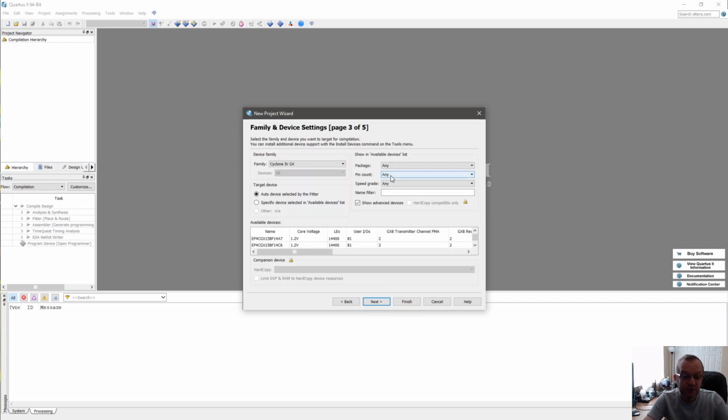Next. Here is the screen to choose the device. For just the simulation, you don't need to do anything here. You just click Next. But once we are here, I'll show you how we will be doing that starting from the lab when we start to use hardware. So your DE0-CV board has Cyclone V, so you choose Cyclone V here.